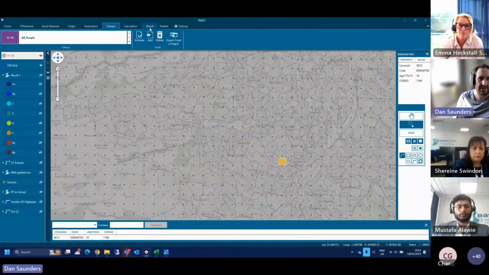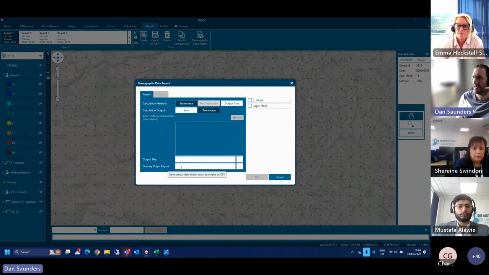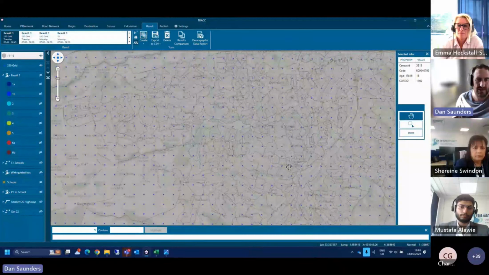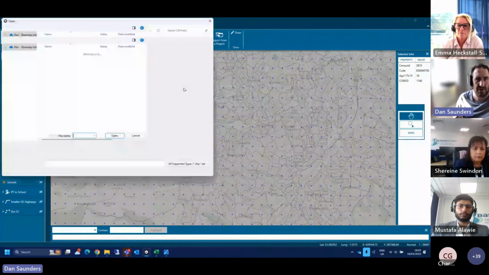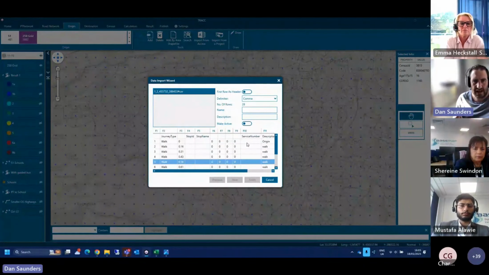What you can do as part of that, when we do our demographic report, is use the dummy origin report. You can save that dummy origin file back out as a CSV file, load it back in and rerun your analysis. By rerunning that analysis, it will then generate an actual journey time for the dummy points. The other thing we can do, as opposed to the even distribution of population, is when importing the origin file, I'll choose any file here.